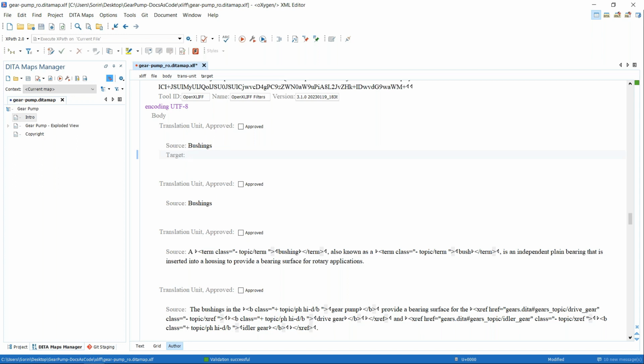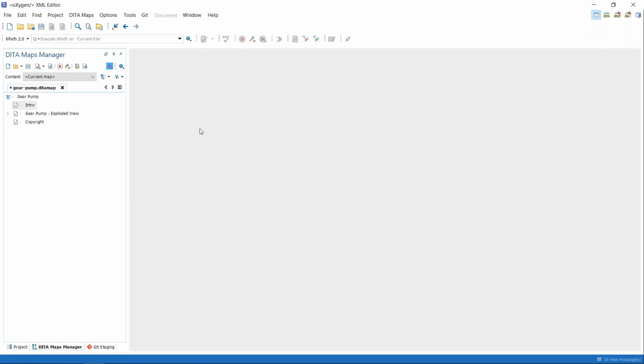Another question, does WebAuthor support the Git plugin? The answer is yes. The WebAuthor also has a Git integration, although it looks and functions a bit differently, considering the fact that the WebAuthor is a web application, but it does have an integration.